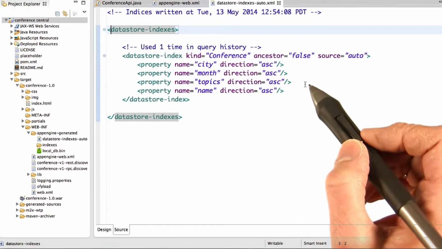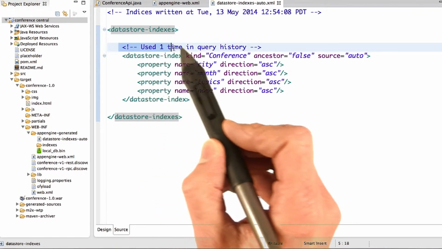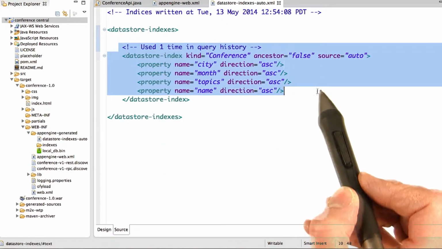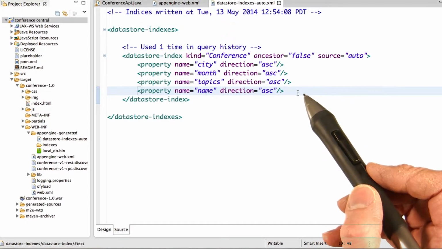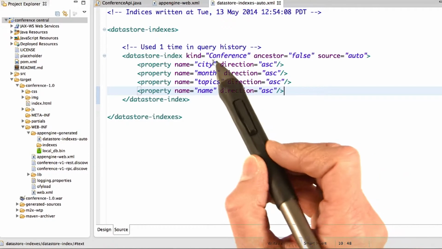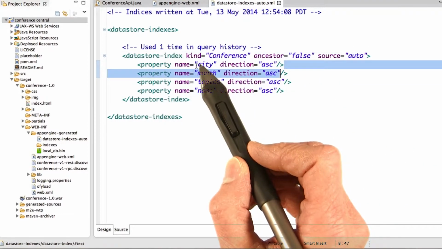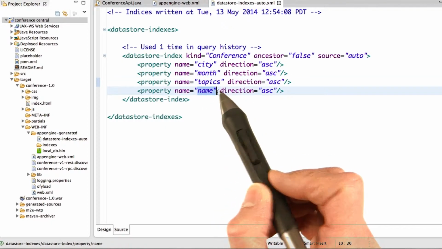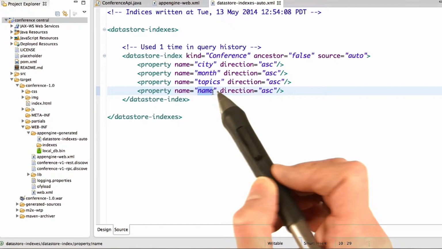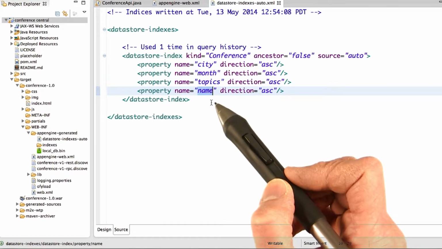I'm going to look at my index configuration file again, and you see that this index configuration entry has been automatically added for me. I didn't write this. App Engine wrote it when it ran the query on localhost. So I'm searching for kind conference, no ancestor. I'm filtering by city, filtering by month, filtering by topics, filtering by name. Actually, I'm not filtering by name, I'm sorting by name. But to all intents and purposes, a sort order is a filter.